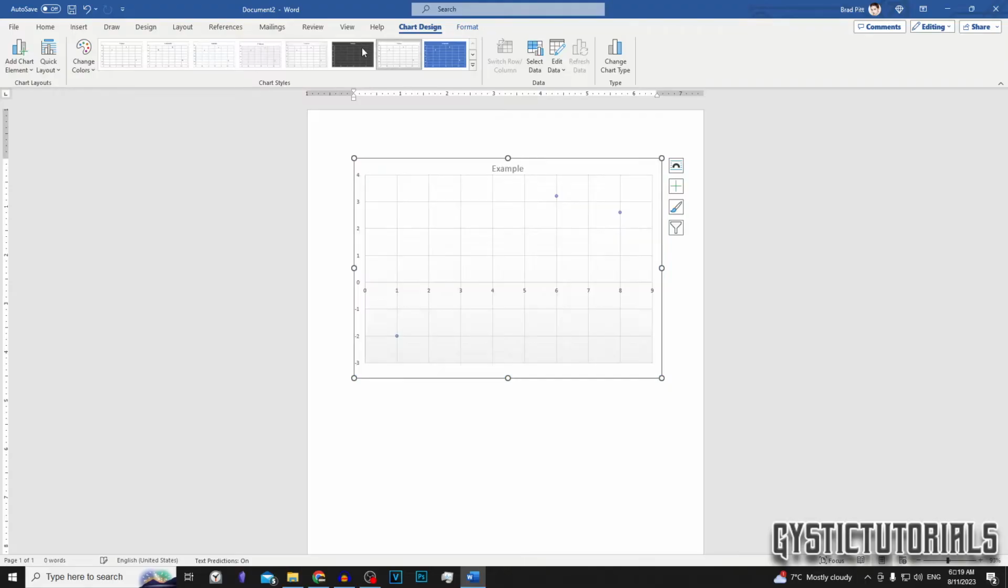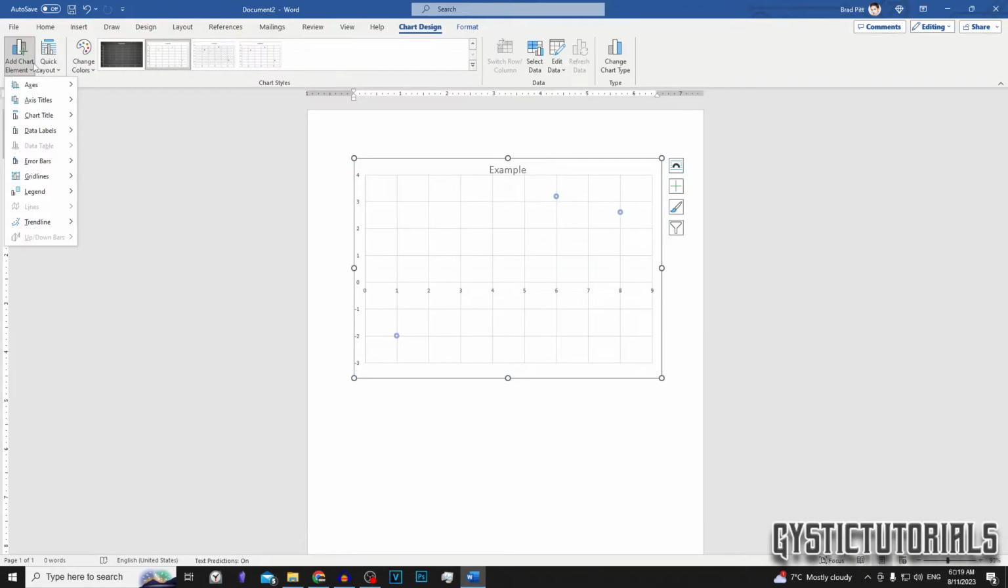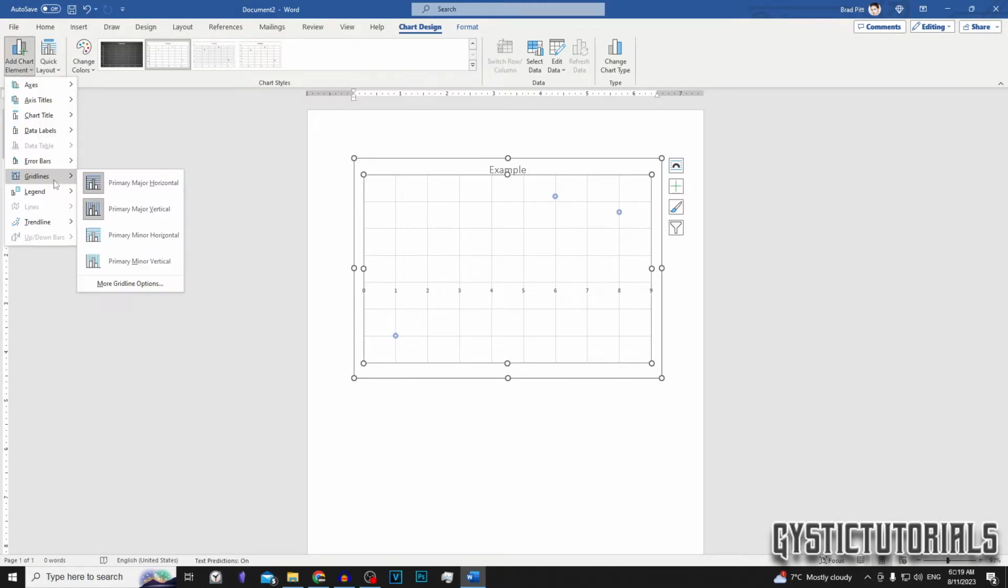You can change the color up here. If you click on add chart element in the top right here, you can add a bunch of stuff like data labels, a chart title. You can select where you want it. You can select whether you want grid lines or not. You can add a legend and choose where you want it.